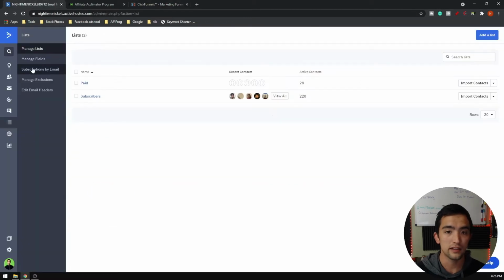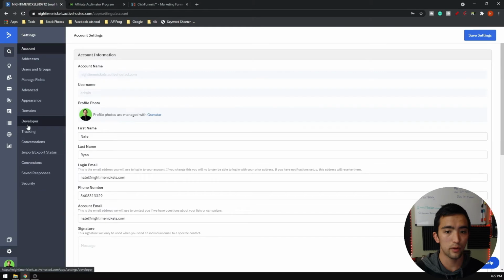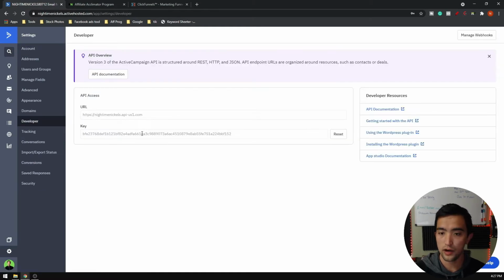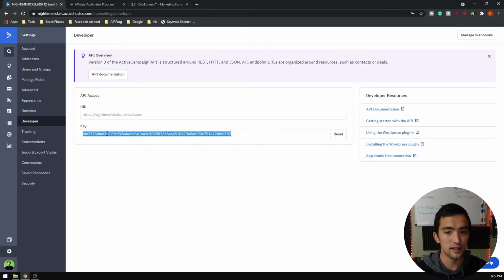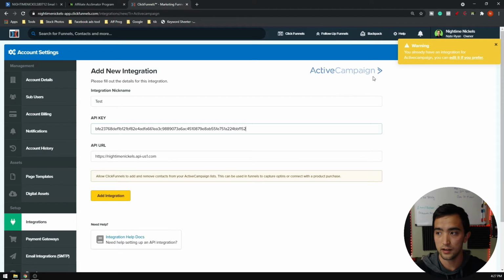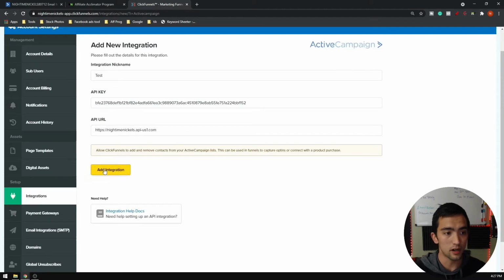So you have to go back to your ActiveCampaign account, go down to settings, and click developer. This is where you're going to get your URL and your API key. You're going to copy this URL and paste it into the API URL. Then copy this key and paste that into the API key. And then you're going to click add integration. I'm not going to do this because mine is already integrated and it would mess things up. But that's pretty much it for integrating the 2 pieces of software, and you have to get this connected, otherwise it won't actually collect your email addresses and build your email list.